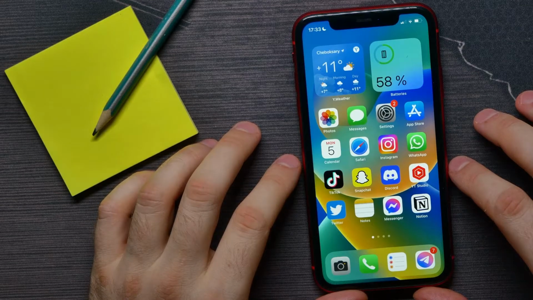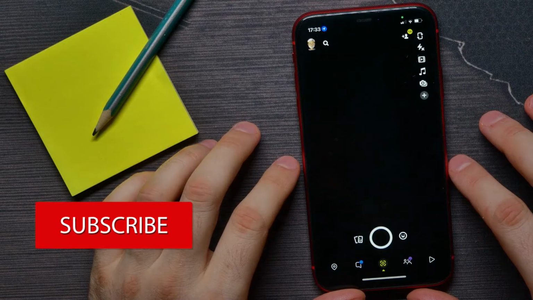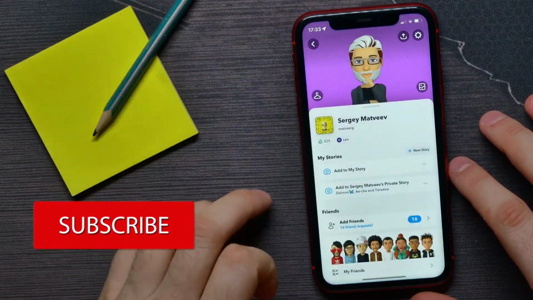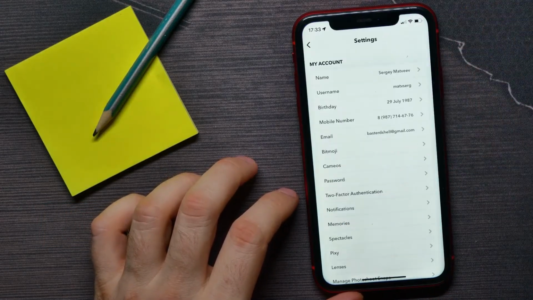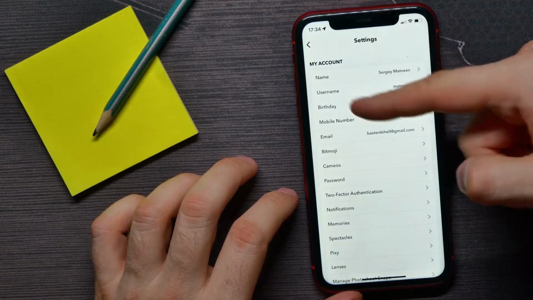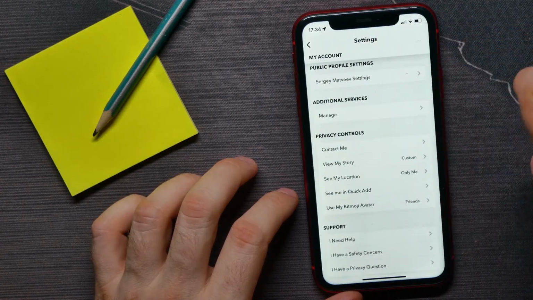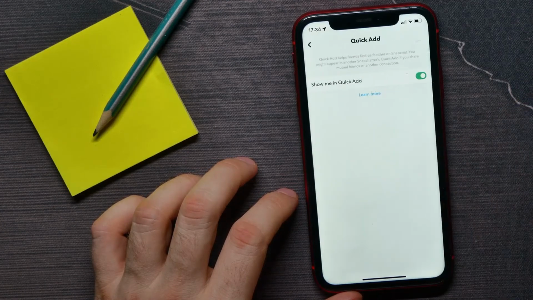Let's begin by opening up the Snapchat application and then hitting your profile picture or your Bitmoji. Now hit the gear icon, and here in settings scroll all the way down until you find See Me in Quick Add. Just get into it.